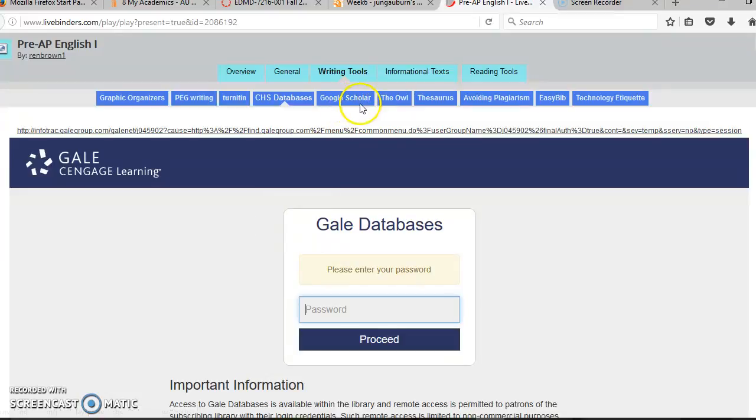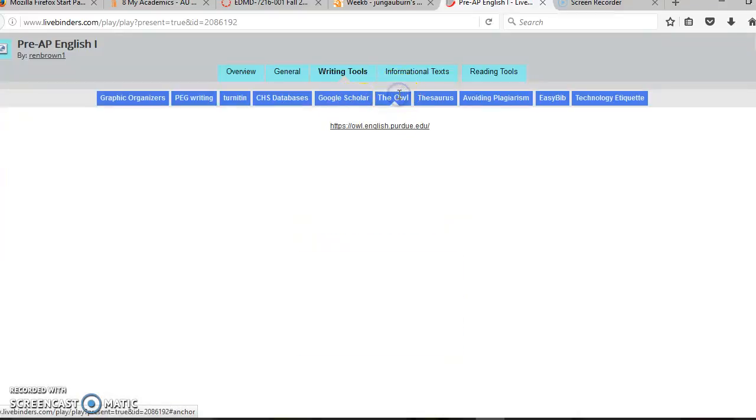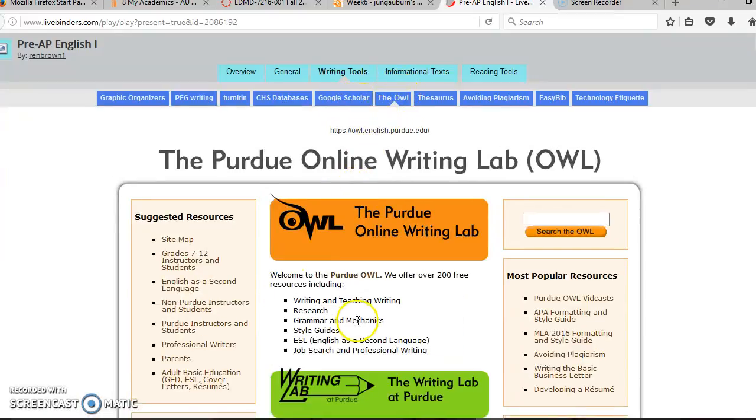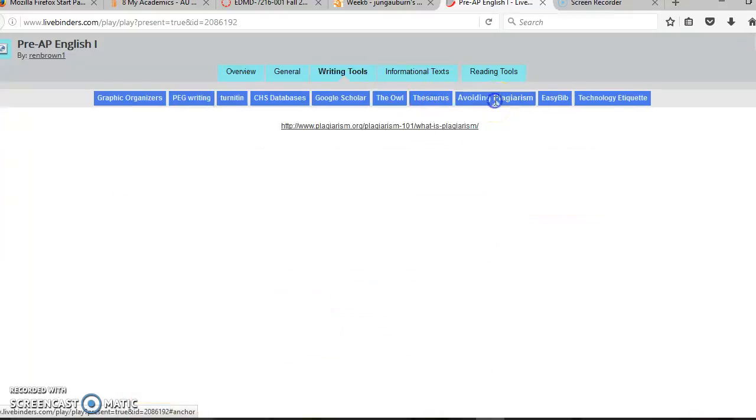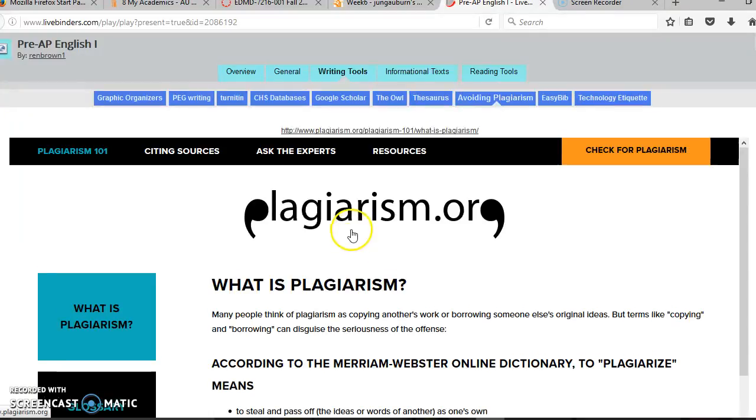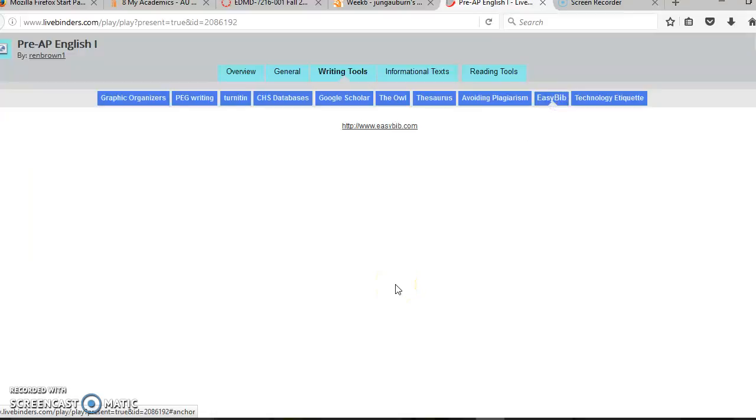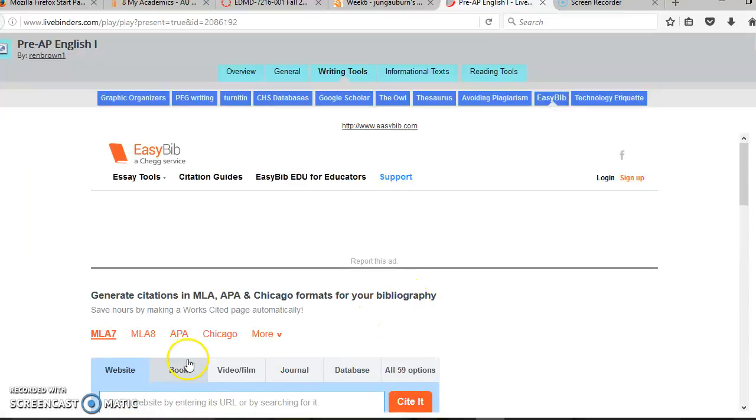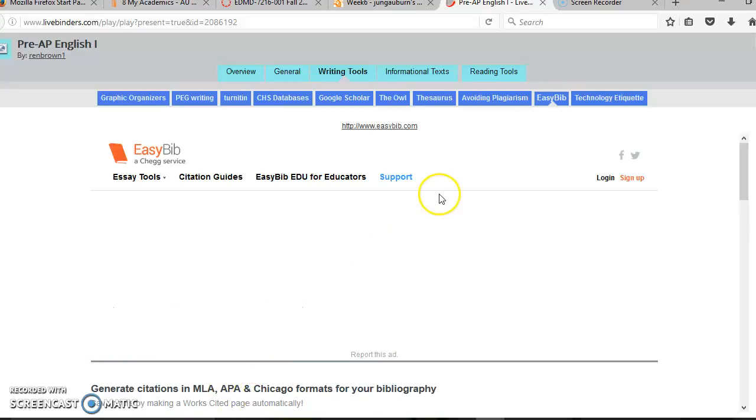I added Google Scholar, the OWL at Purdue, as another resource for students, as well as thesaurus.com, and a little website called plagiarism.org that helps them if they aren't sure about something being plagiarized or not. They have a source they can go to look at. EasyBib is a site I've used before for research papers. Students can type in what they need to create their works cited page. And then I thought I would add this. This is new. I've never used this before.